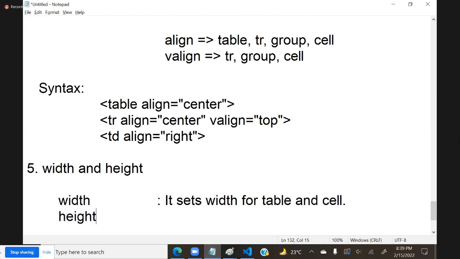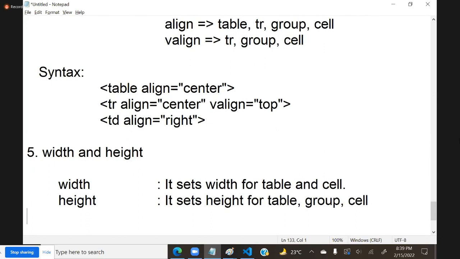Height also can be defined. It sets height for table. So it can set height for group or it can set height for cell. A row also, it can set for a row. It can set for row, group or cell. But width is only for table or cell.